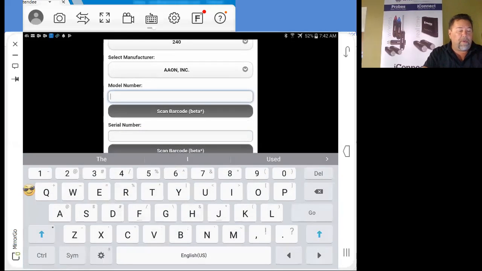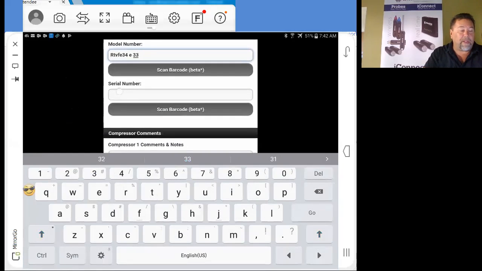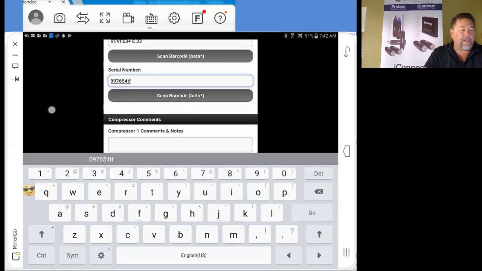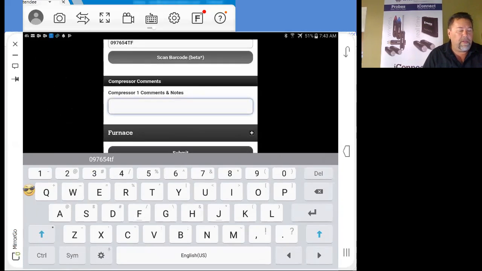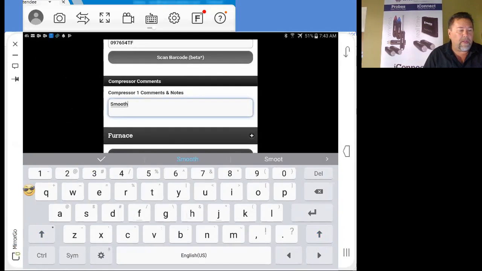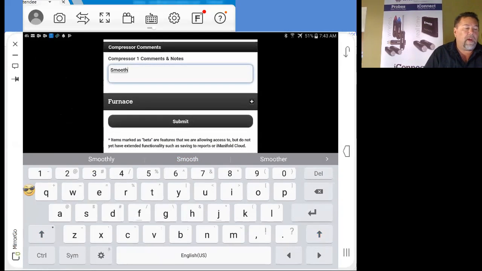So your model number, we'll enter in a model number. That looks like a good one. There's our serial number, and we can put in any compressor comments. If the thing was running quietly, if it was noisy, the blanket was torn, whatever you want to put in there, these will be on the notes. If it does have an issue, you can write the issues down as well.